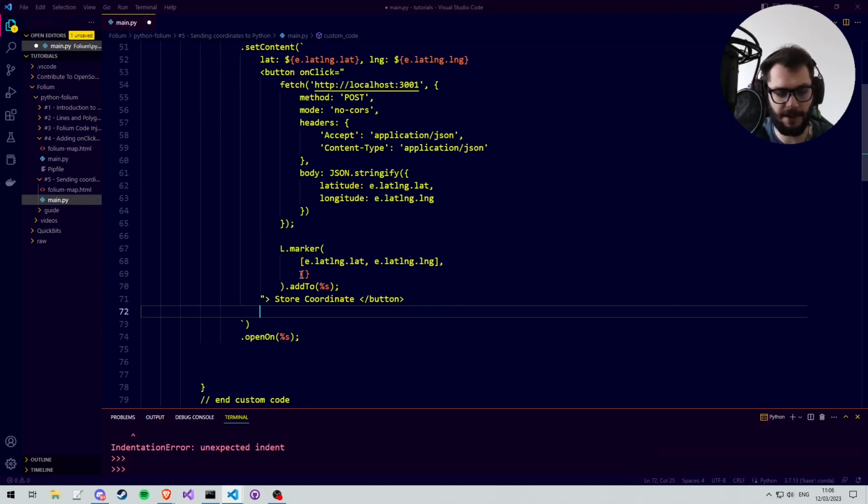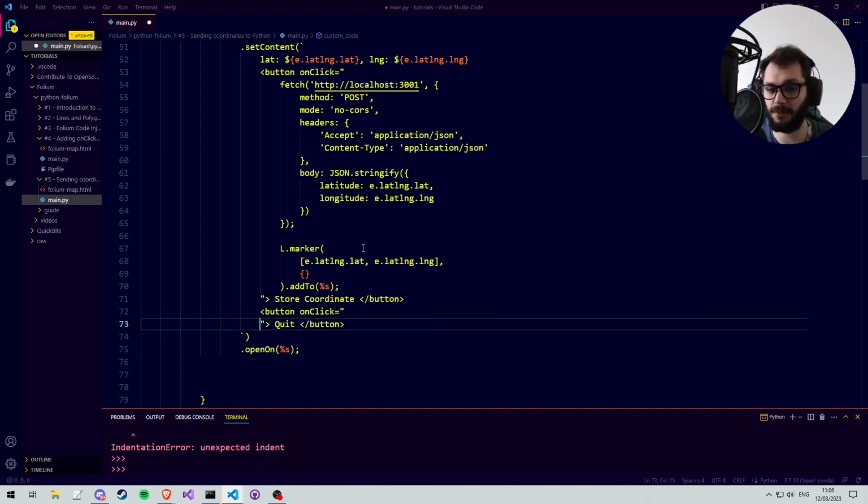Yeah, and after that, we're going to add another button, which might need some spacing between it. We'll see how it's aligned. It's going to be called quit. And the onClick it has is going to make sure that the Python program knows that there's no more coordinates coming. So we've got a button to say, store this coordinate, store this coordinate, store that coordinate. And after we've collected the coordinates we want, either Python realizes that we're done and performs some calculation with all the coordinates, or you can set it up however you like.